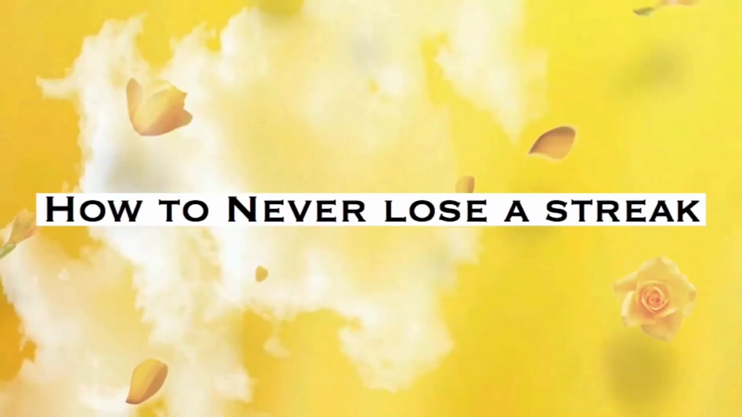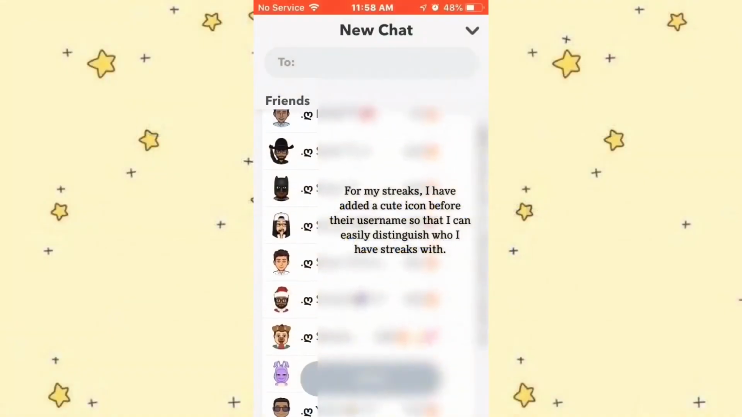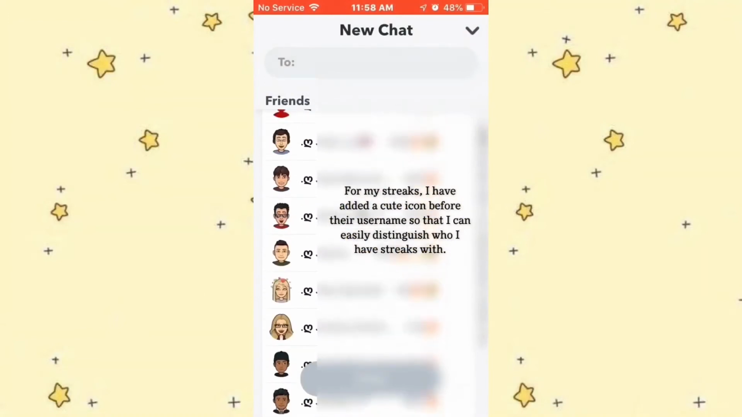So, how to never lose a streak? The easiest way to never lose a streak is to ensure that they are grouped together. To do this, it's best to place an emoji, an icon, or a letter A in front of their username.